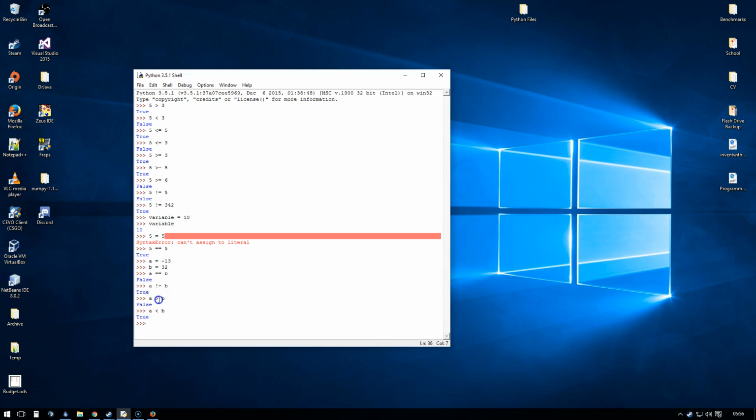So these are relational operators. They compare the values on either side. What we saw: greater than, less than or equal to, greater than or equal to, not equal to, and equals.